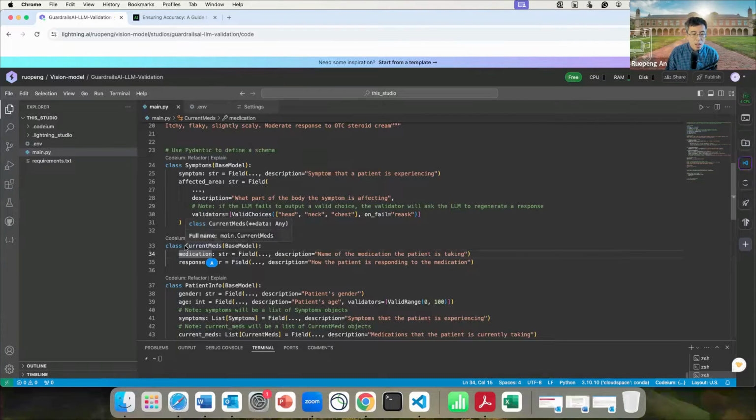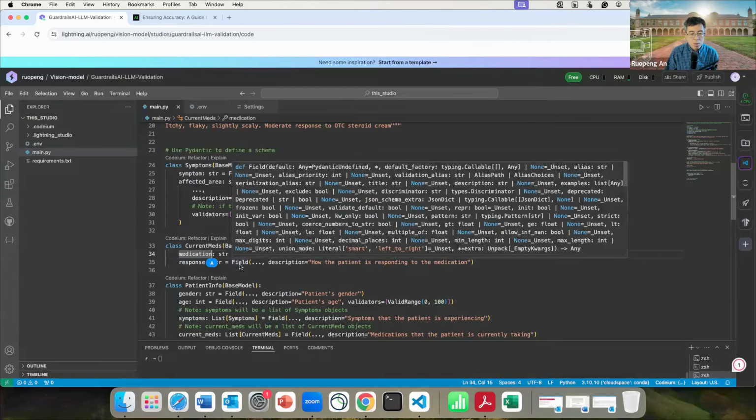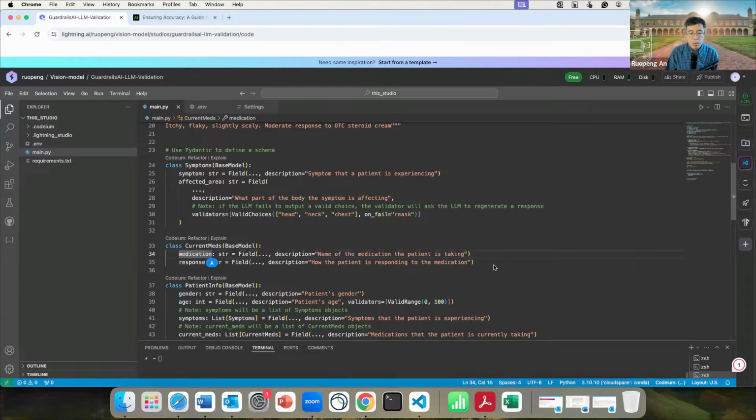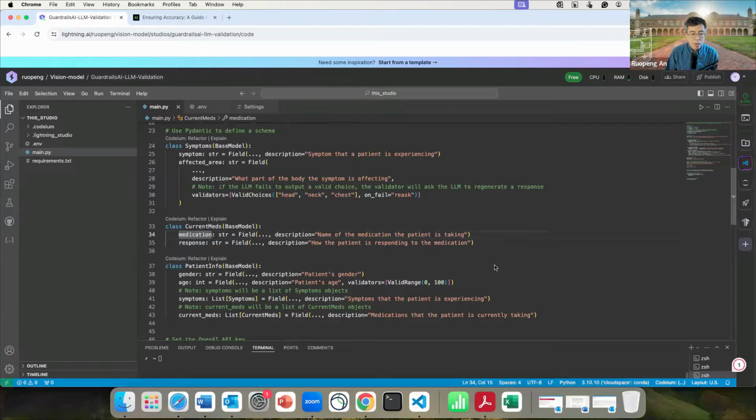And by the same token, I also construct another class called current meds. Basically, it has two string variables. One is medication, which is a string variable denoting the name of the medication the patient is taking. Another is response, which is also a string variable denoting how the patient is responding to the medication.